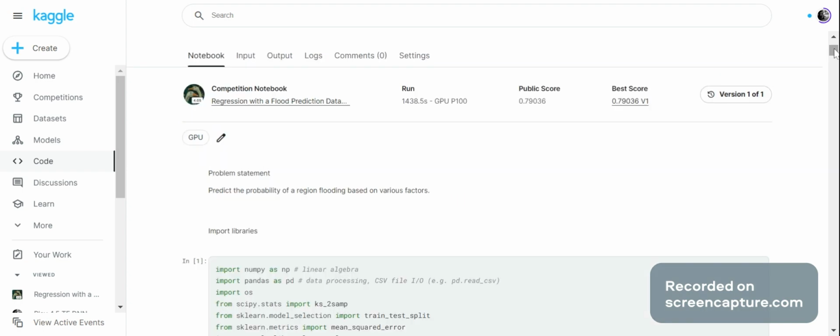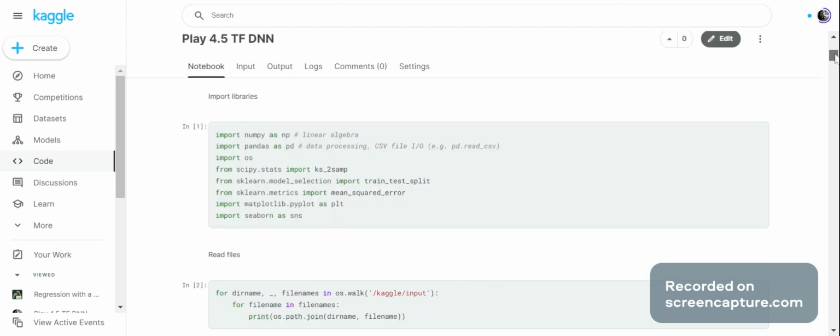What we used was regression with a flood prediction data set, and the problem statement is to predict the probability of a region flooding based upon various factors.